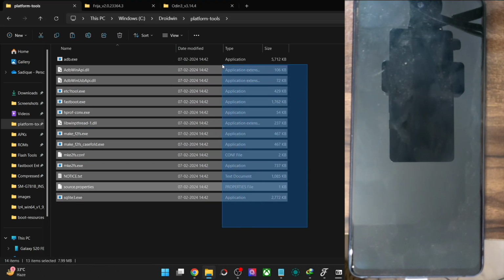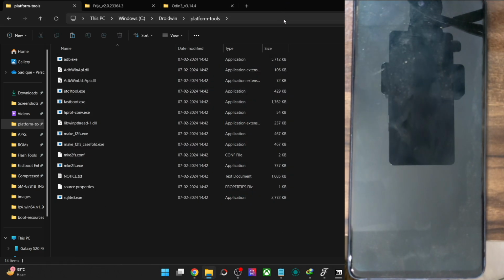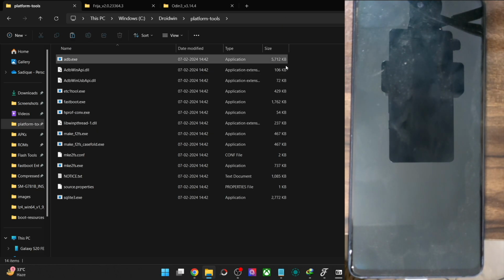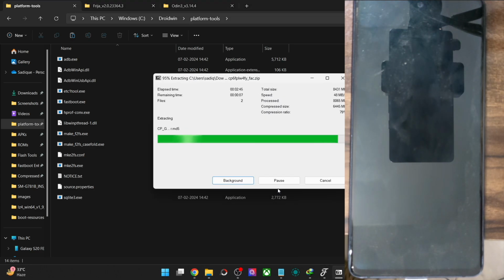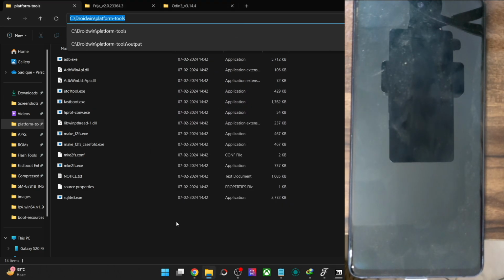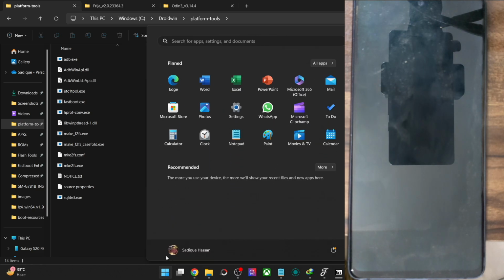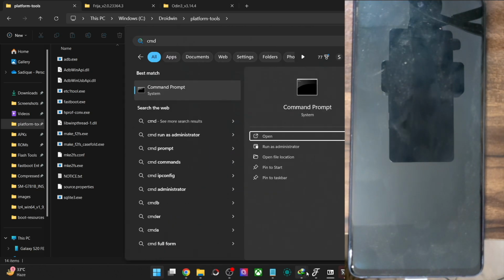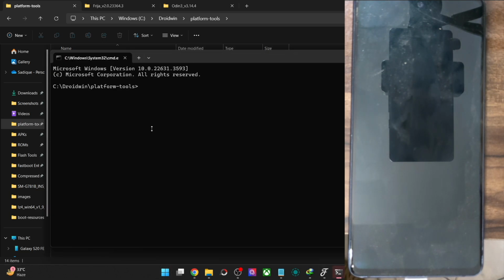Now type in CMD in the address bar and hit enter. This will launch command prompt inside platform tools. So let's wait for a few seconds. In the meantime, the extraction is also going on, and it will take a few more seconds. If the CMD window does not open from here, then simply copy the path. Then you may also open the CMD window from the start menu and then launch it as an administrator and then do a change directory from there. In my case, it has not been opened.